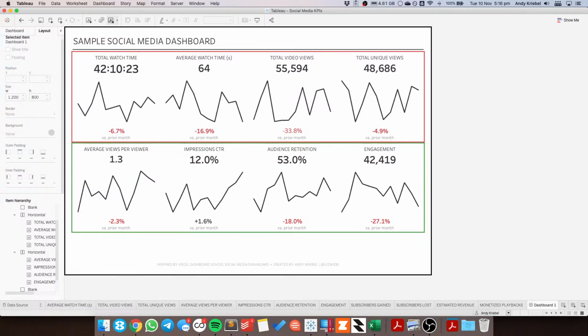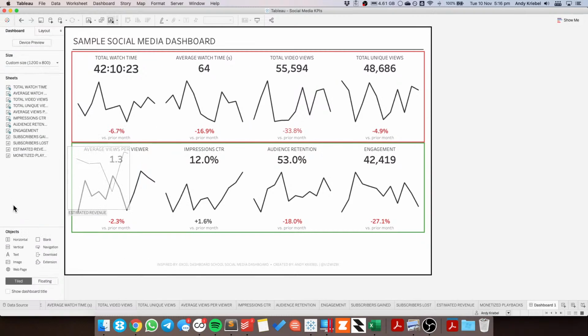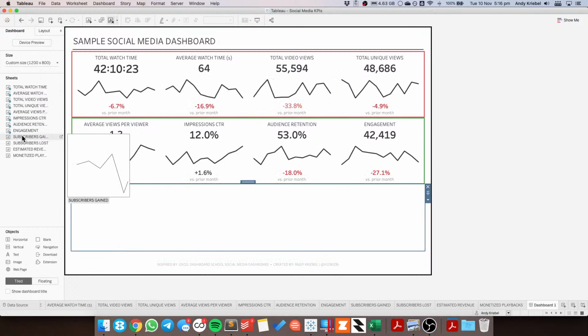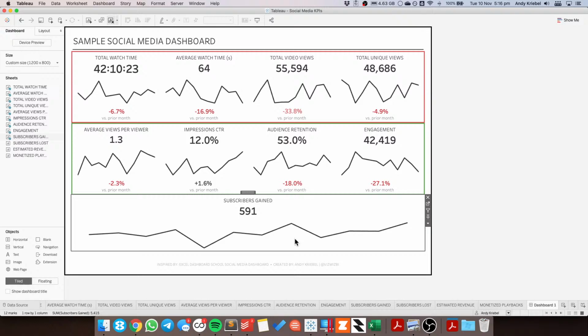Okay, so now we need to put one more in there. So I'm going to bring in one more horizontal container. And in this one, I'm going to bring in the last 4 sheets.